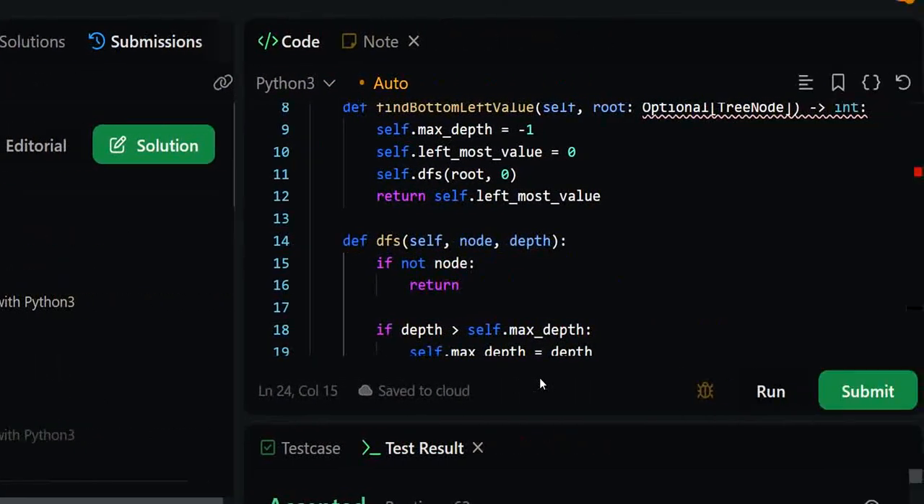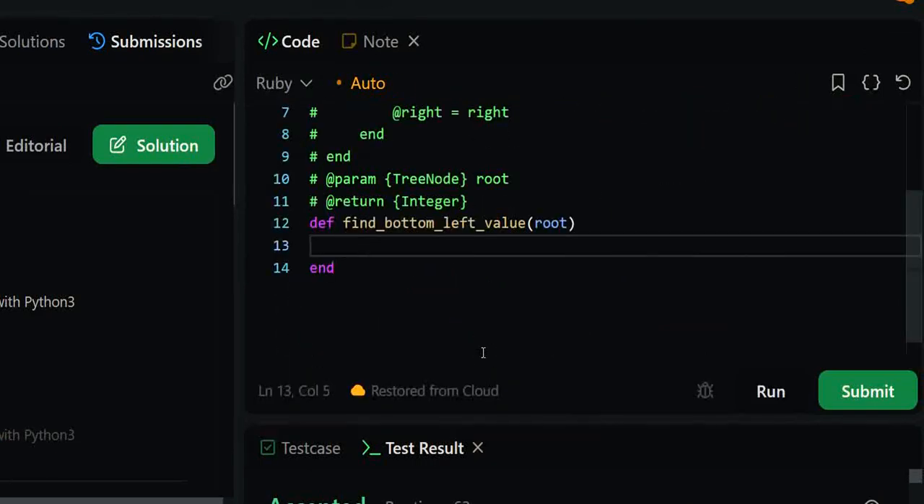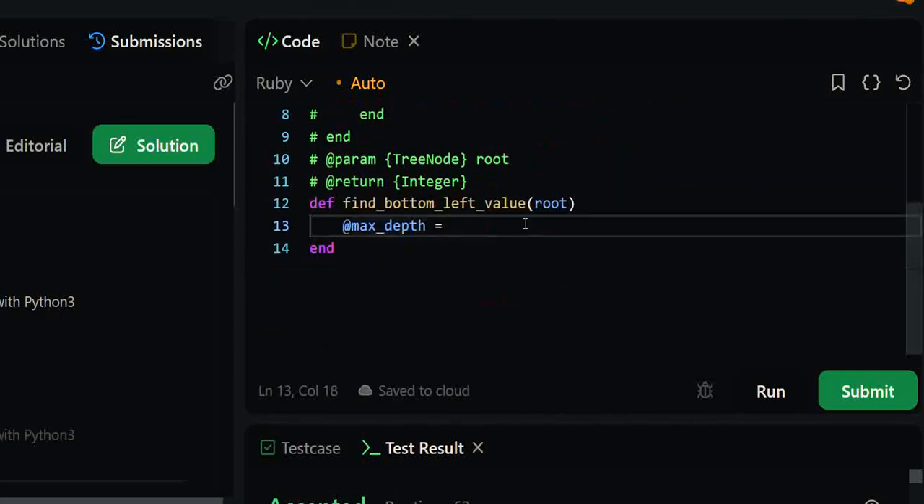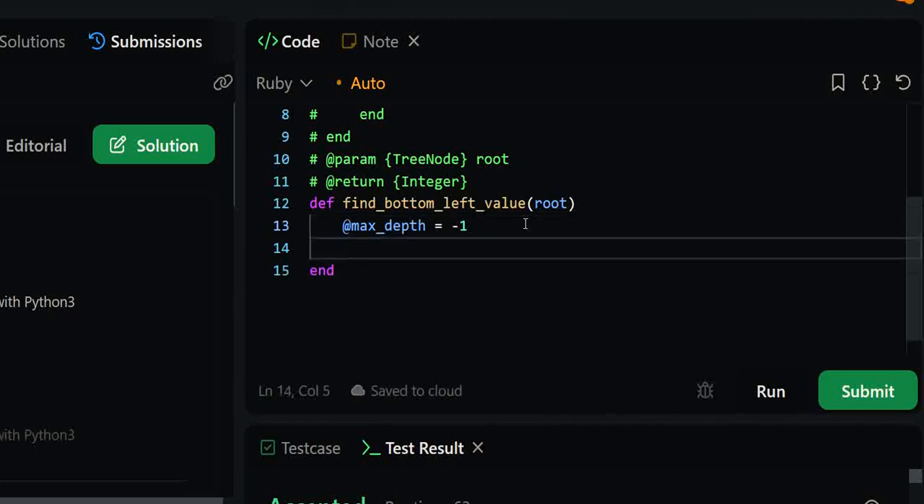So let's quickly code the Ruby solution as well. In Ruby as well we are going to do the same thing. Firstly we will define those variables, that is max depth. So this @ in Ruby is going to act as the self that we use in Python. So this is for accessing the class instance. So this variable will be accessible out of this function as well. So now we will assign -1 and leftmost value.